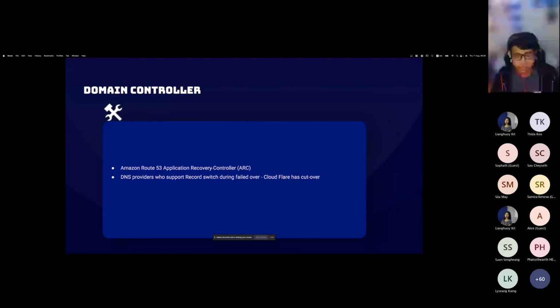Okay, another thing is the domain controller. This is also a big issue. This is an essential need for disaster recovery because we have to switch the domain to point to the new environment. Currently your example.com is pointed to the on-premise environment, and it is working well. But when the disaster recovery happens, you have to switch this domain, example.com, to point to the cloud environment, our DR environment.